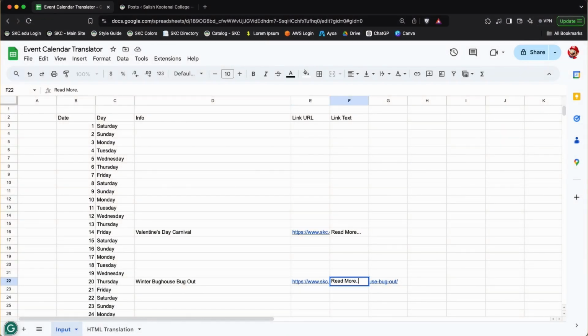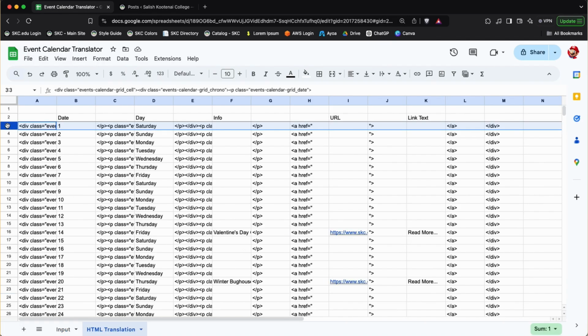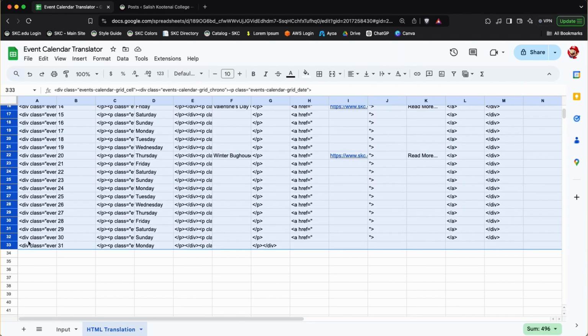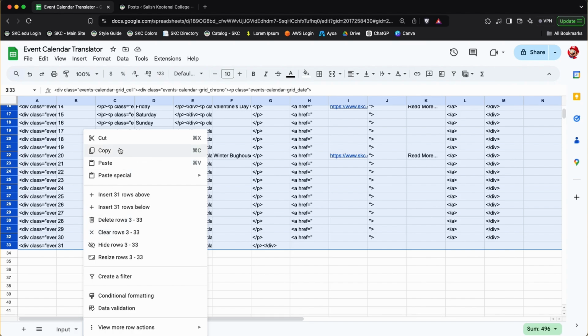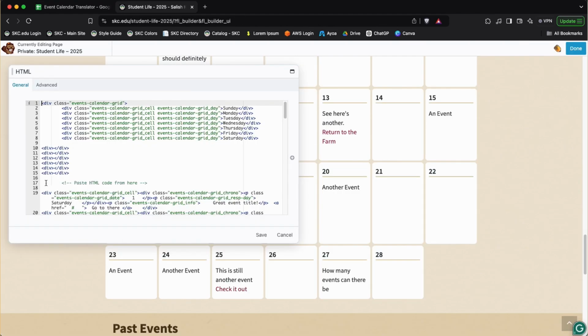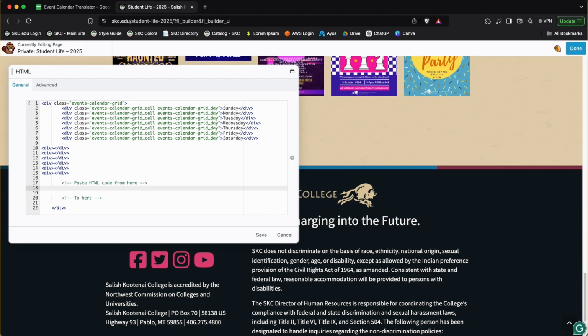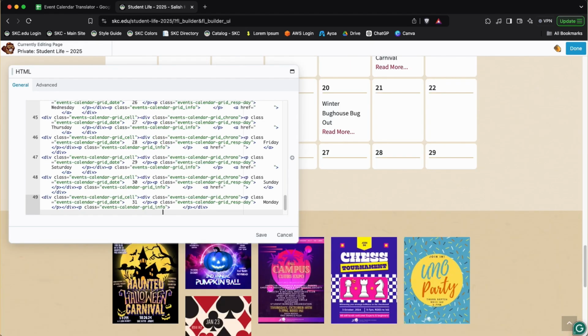Again, we edited the HTML translator. We copied the HTML translation spreadsheet information that created our HTML code. We went into the student life main page that has the events calendar on it. Using Beaver Builder, we went down to the events calendar area, clicked into it, removed the old content, and pasted in the new HTML content. Then make sure that we hit done and publish. And that should be everything.